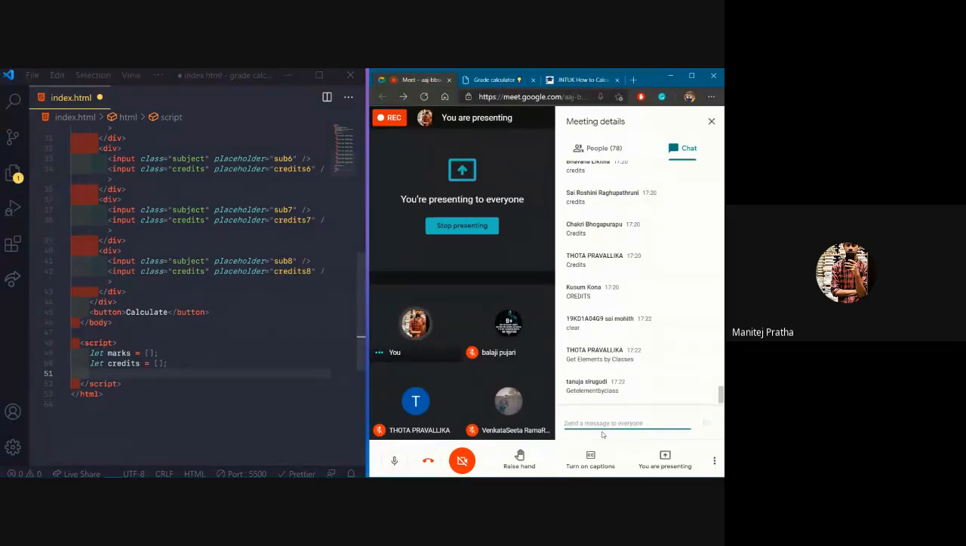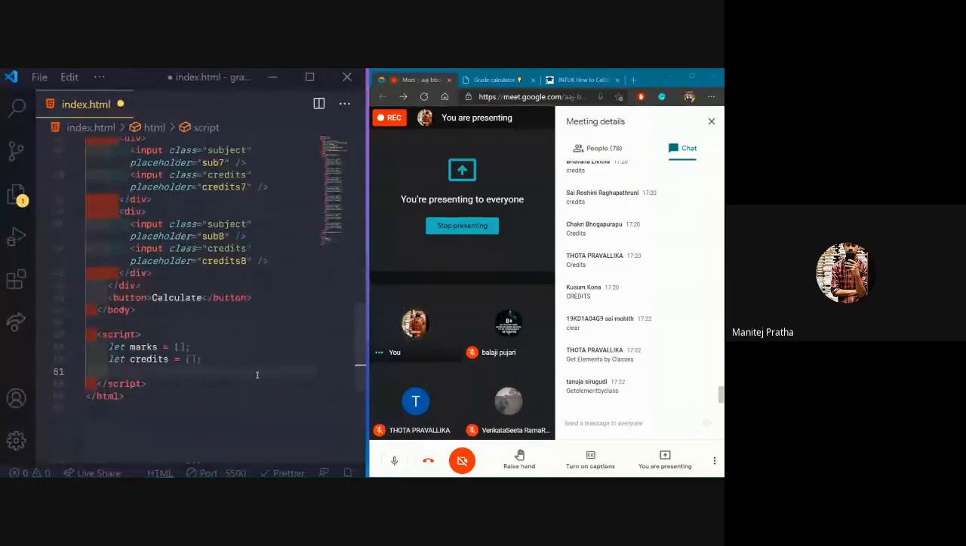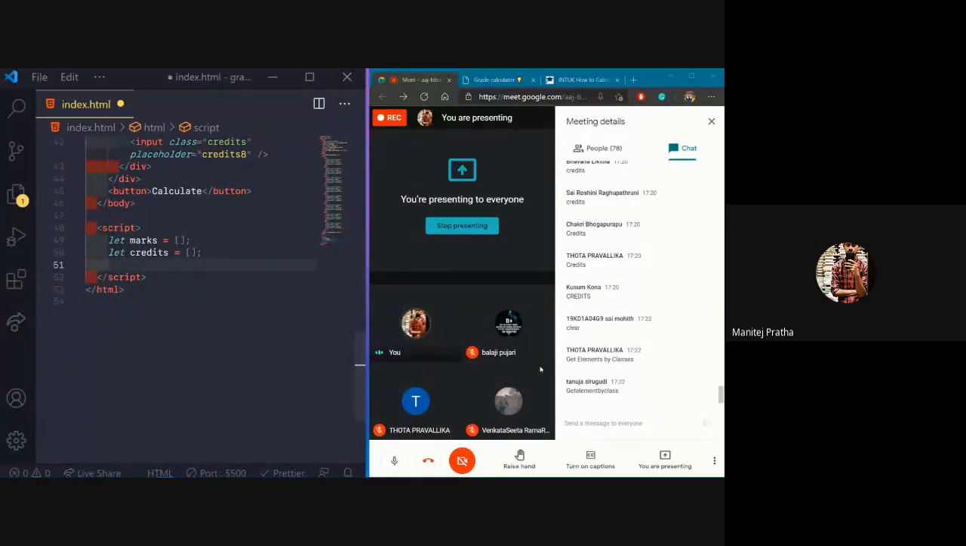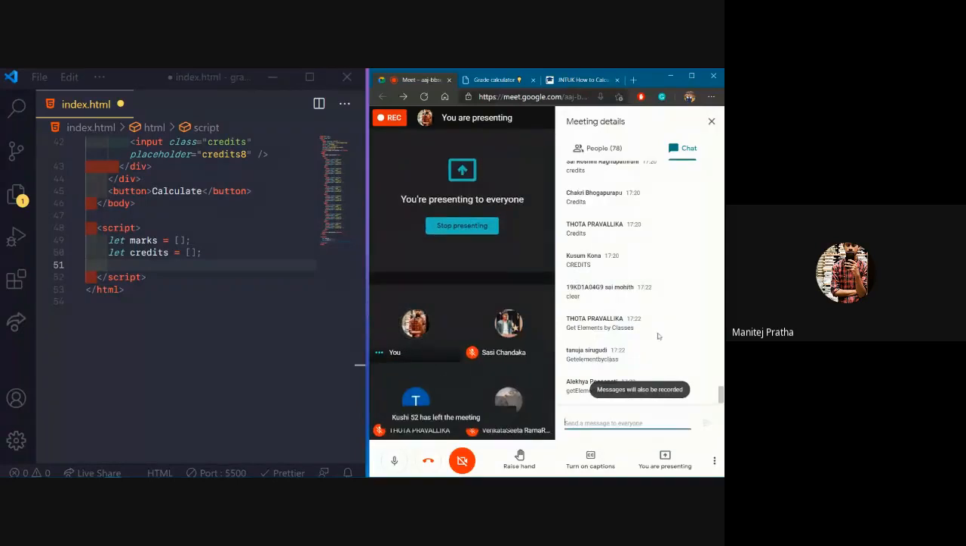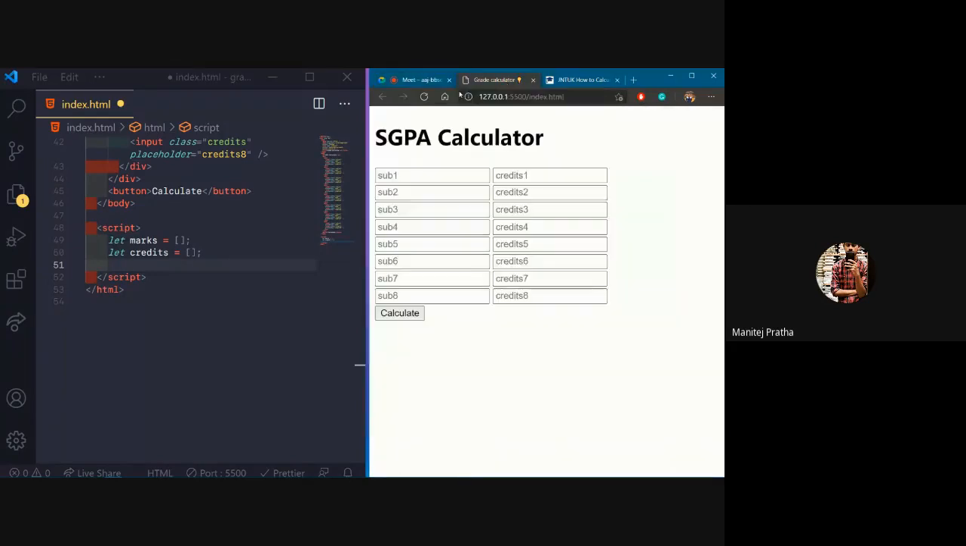Get element by class. Good attempt. You're almost correct. So what is the method that I need to use? No one else is typing. Type out the answer, guys. Give it a try. Get element by class name. Excellent. So the correct answer is get elements, right? So getElementsByClassName, or you can also use querySelectorAll, right? So let's use that.